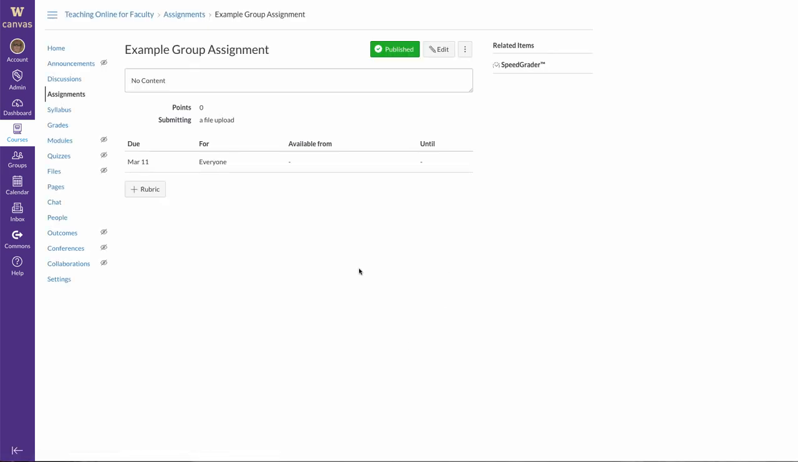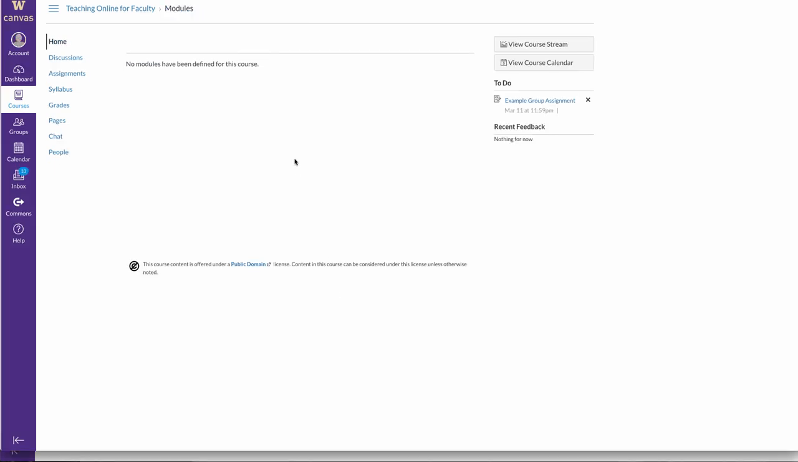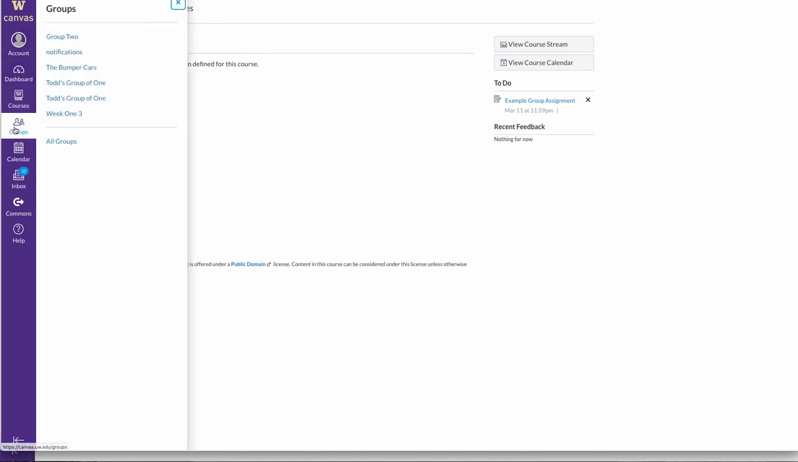So one of the things in here that is challenging to do for faculty is to see groups as a student. So I'm going to show you briefly what we just did looks like to your students. So I'm in that class, and you'll see here that on the left-hand side in my institutional navigation, I have some groups. And one of those groups is group two, the one I just made.